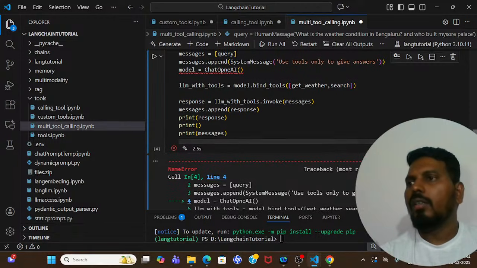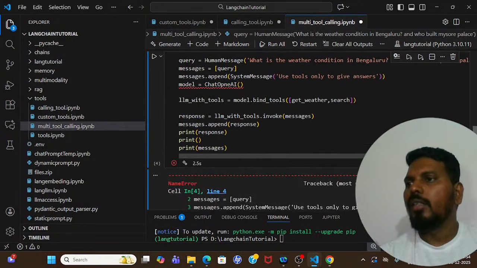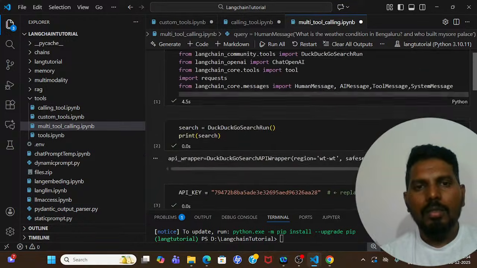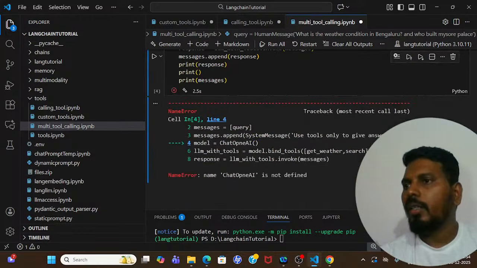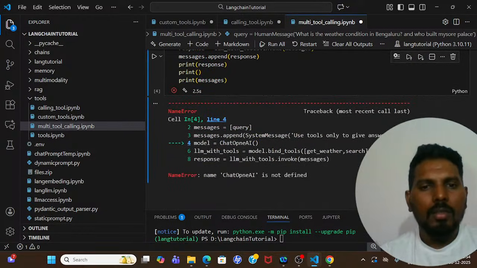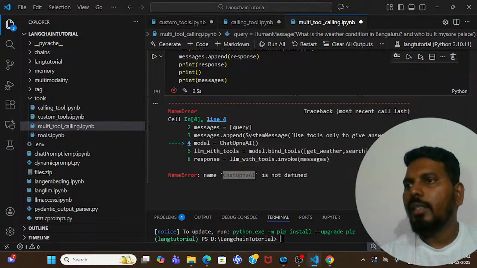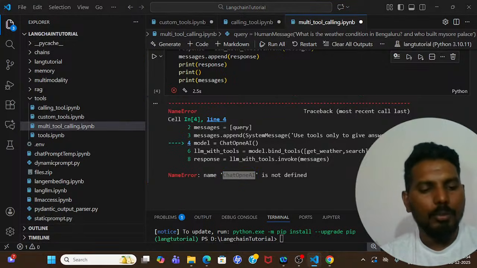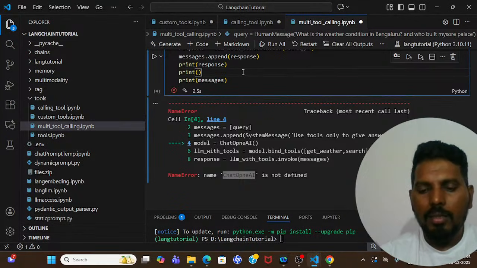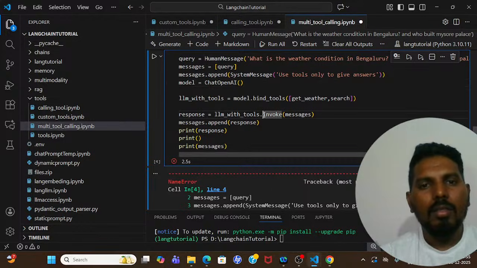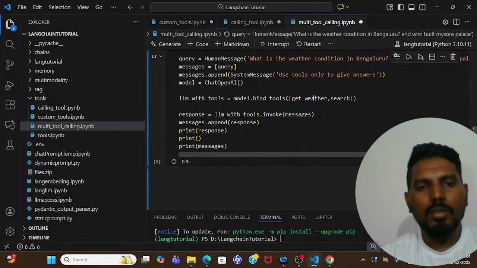Name error. Just a second, guys. There is a spelling mistake, it seems. ChatOpenAI is not defined, although we have imported everything. It might be a spelling mistake, I guess. All right, let me execute.